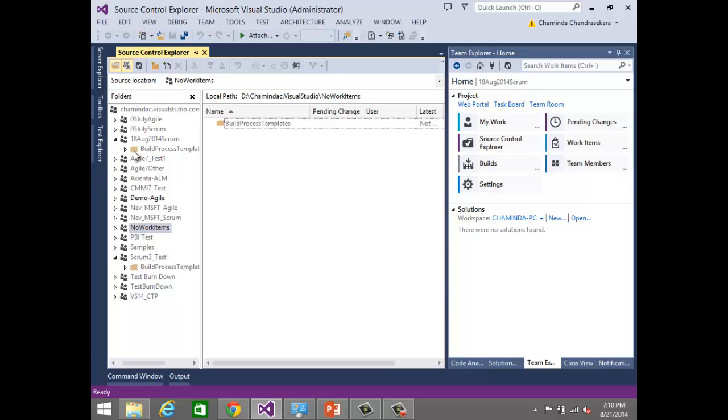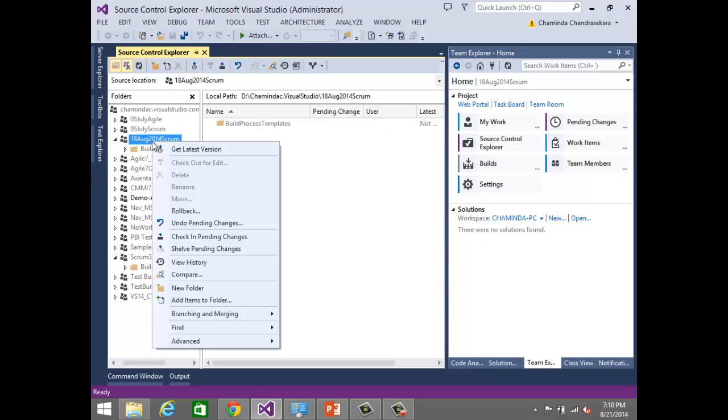Okay. The next thing, whenever you are starting a new project, a new solution, now this is an empty one, right?